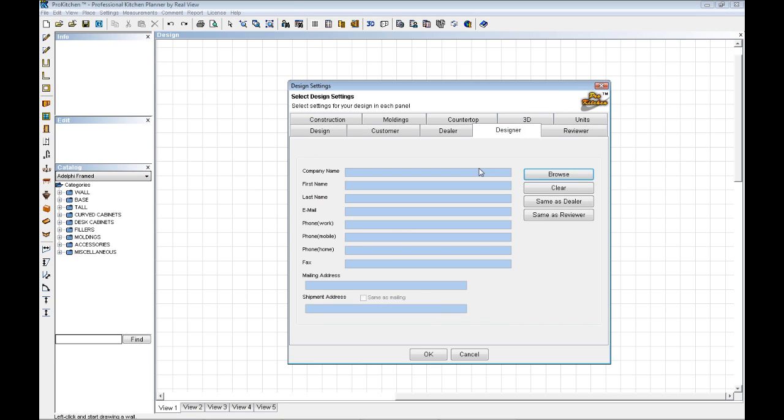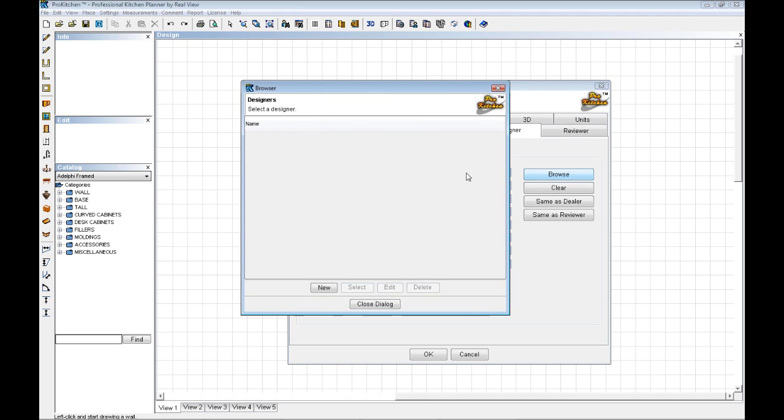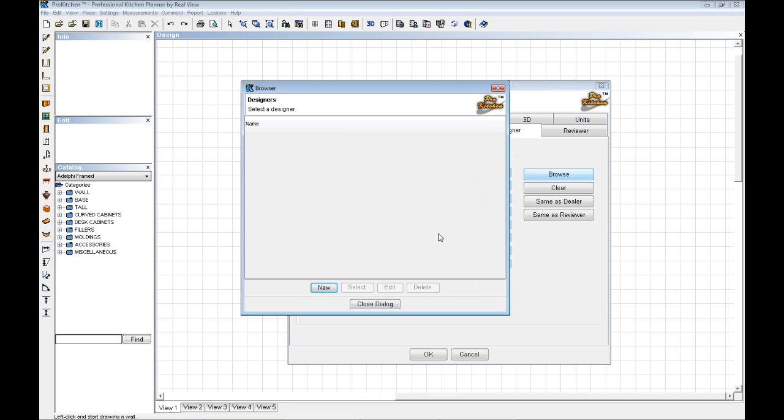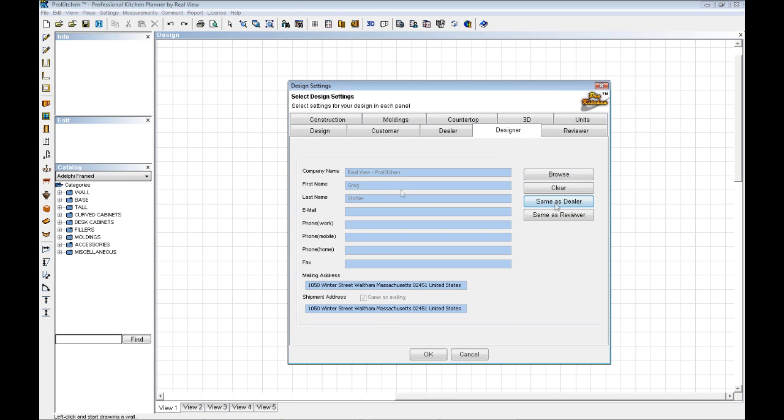Next thing we have is designers. Now a lot of people, we understand, have multiple designers using the same program. This works just like the customer tab, where I can come in here and click on Browse, create a new designer if I wanted to, and add that designer into the design, so I know who's designing this particular job. Or in this case, I can go ahead and use same as dealer, and it pulls that information over here. So again, very easy to use that.